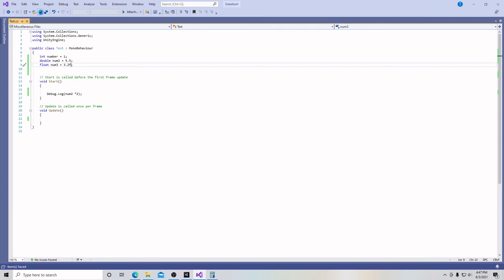And I really wish I had a very good reason as to why this happens. I believe it has to do something with .NET and not really something in Unity. But if you don't put this F here, it will consider it a double, and it won't like it. It'll tell you I can't convert this to a decimal like this.